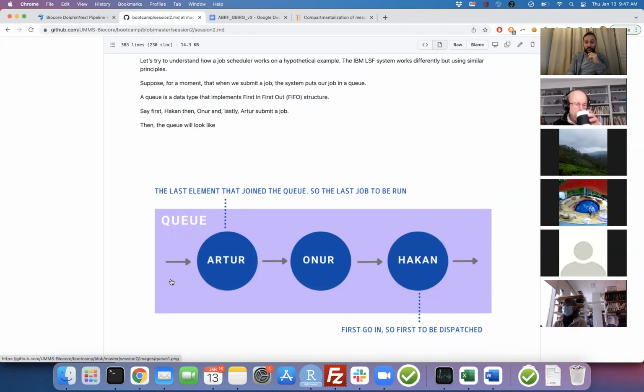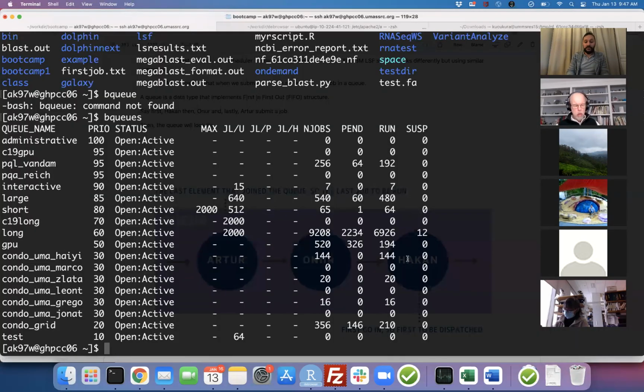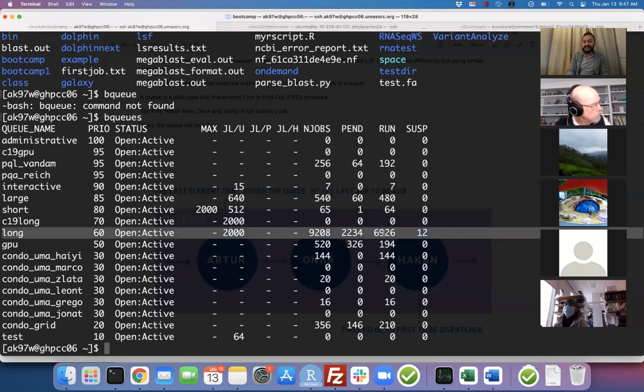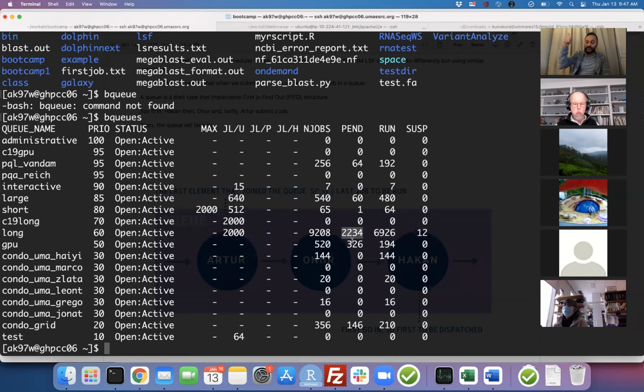These kind of things are important because sometimes you want to finish your job faster and you submit the jobs to the long queue. See, there are 6,000 jobs already running there. There are 2,000 jobs pending in the long queue. It means that if you submit anything to the long queue now, you're going to wait. I don't know how much time, but these people are waiting here. But here, most likely, only one job is pending, not many.